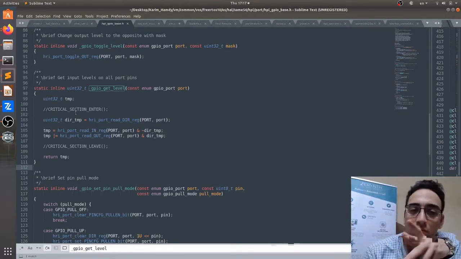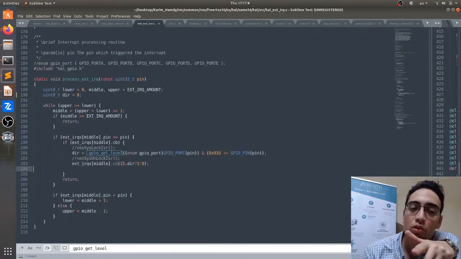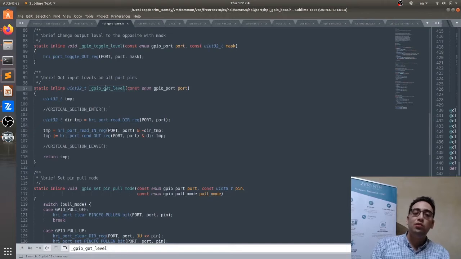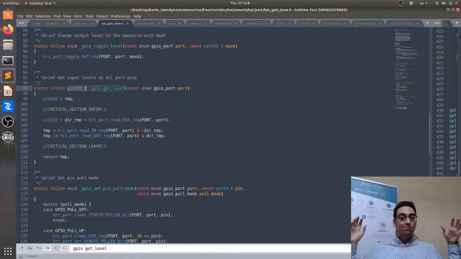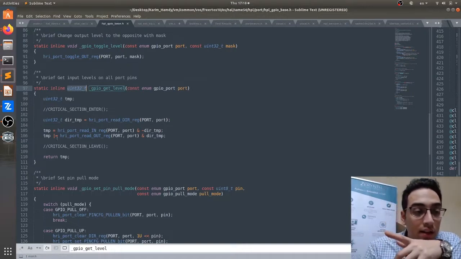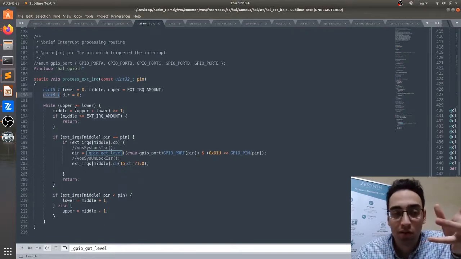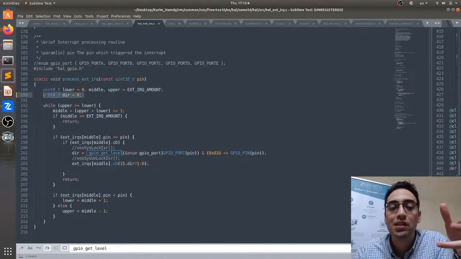On a deeper look, or a more concentrated look, this is an optimization from the compiler and the debugger, because GPIO get pin level, if you look for the declaration of this function, you would find that this is a static inline, as we've discussed before, unsigned 32-bit. But we are using an 8-bit variable. So we are using essentially an 8-bit variable.